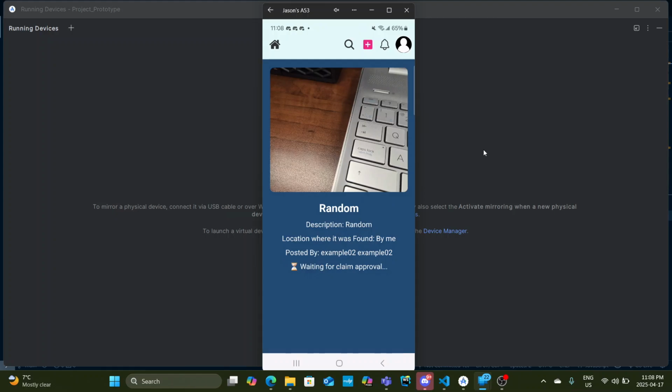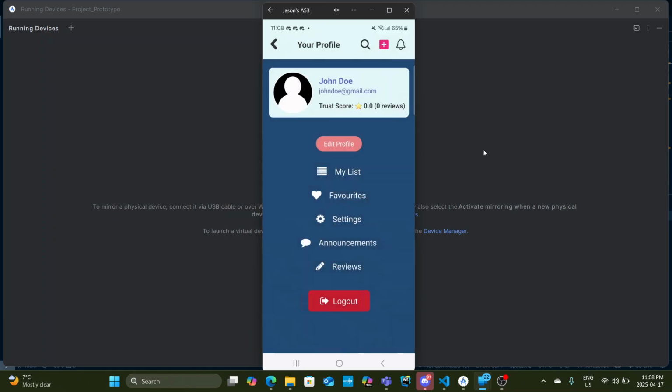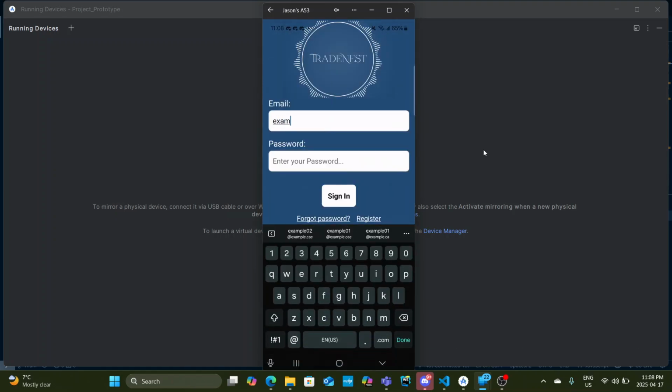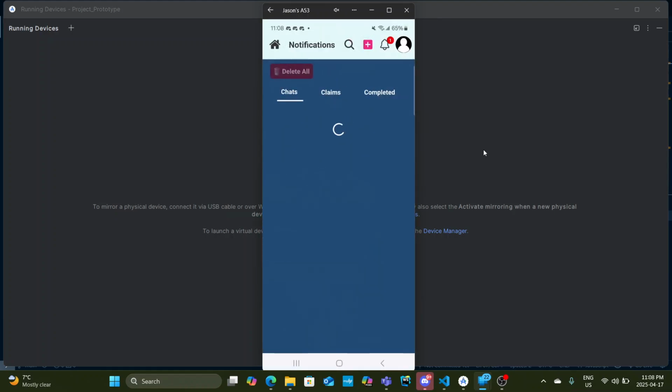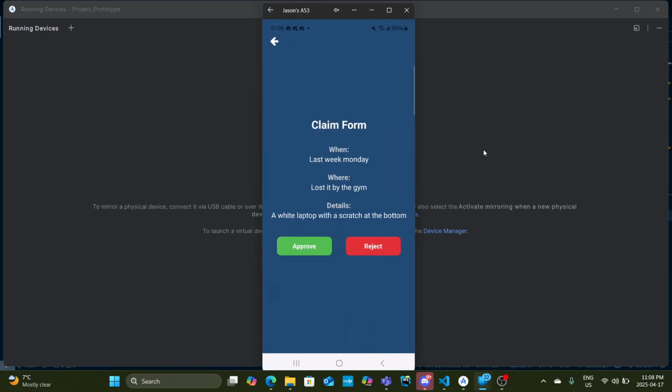Now if we go over to the poster's account, we're going to come over here. We have a notification, and here we have a claim. So now this is where the claims part comes into action. The poster can see, oh, John Doe wants to claim the item that we found. Okay, so we check this out. And here we actually have the approve or reject screen.